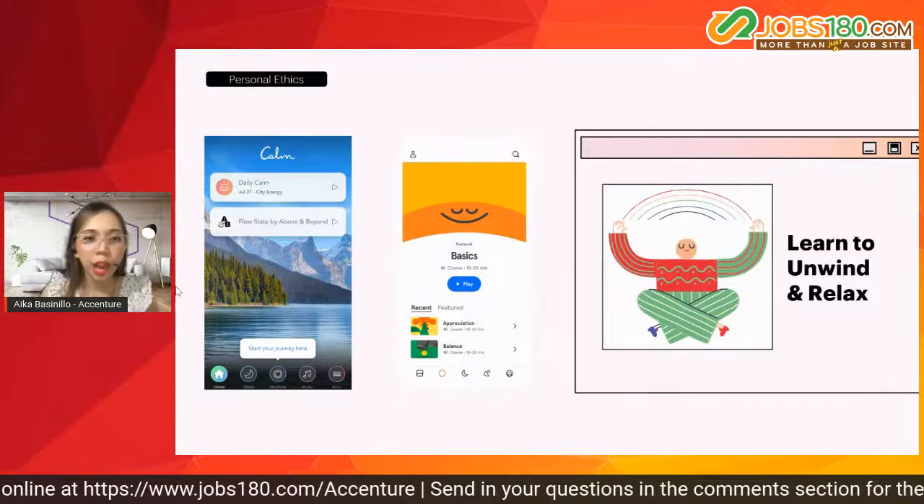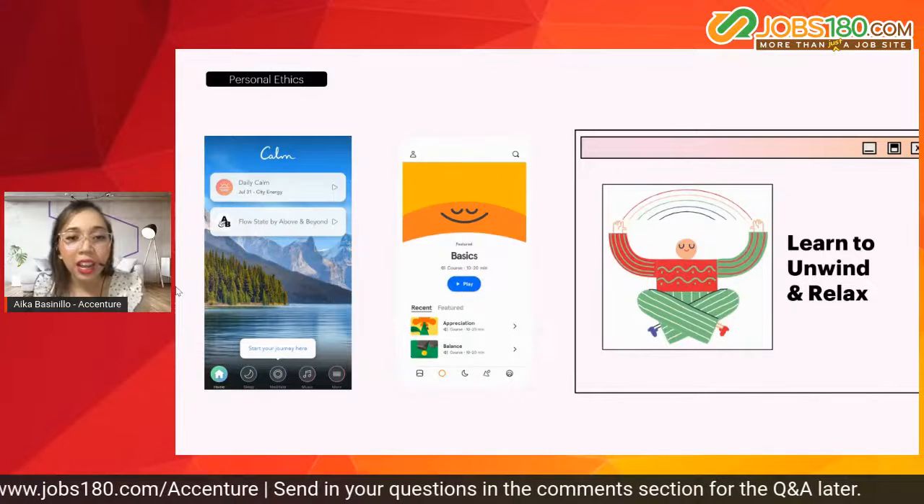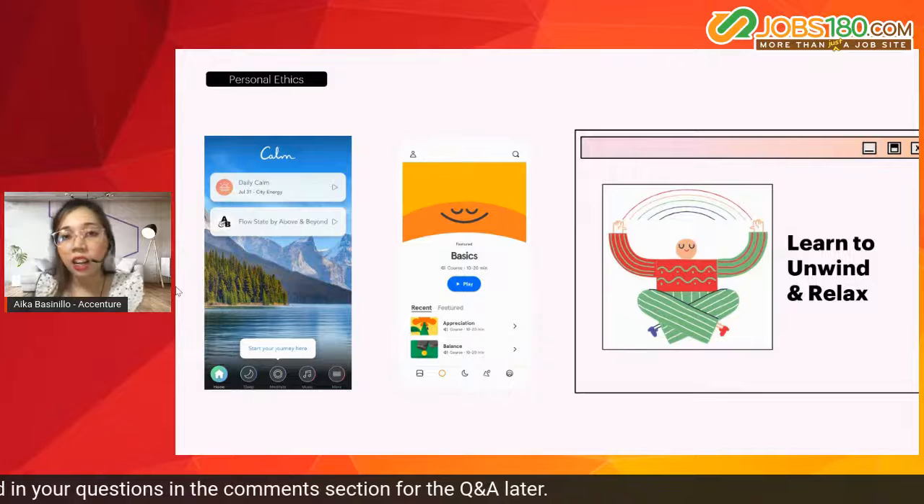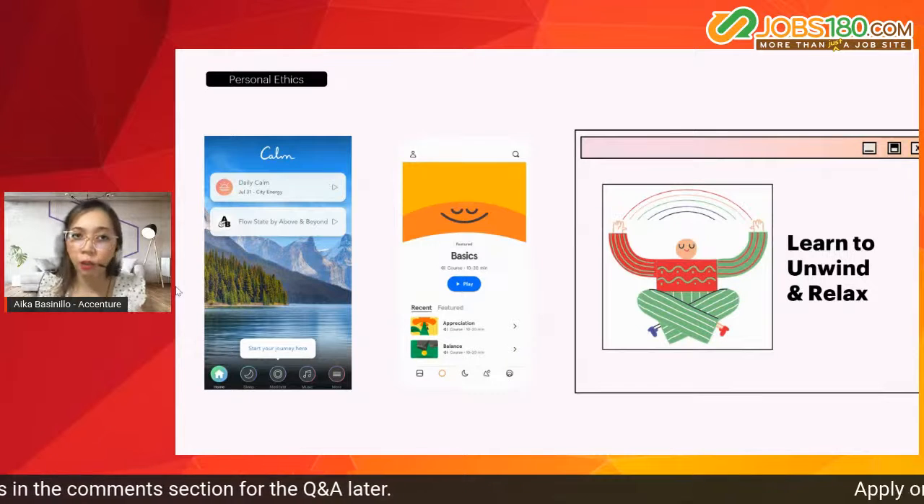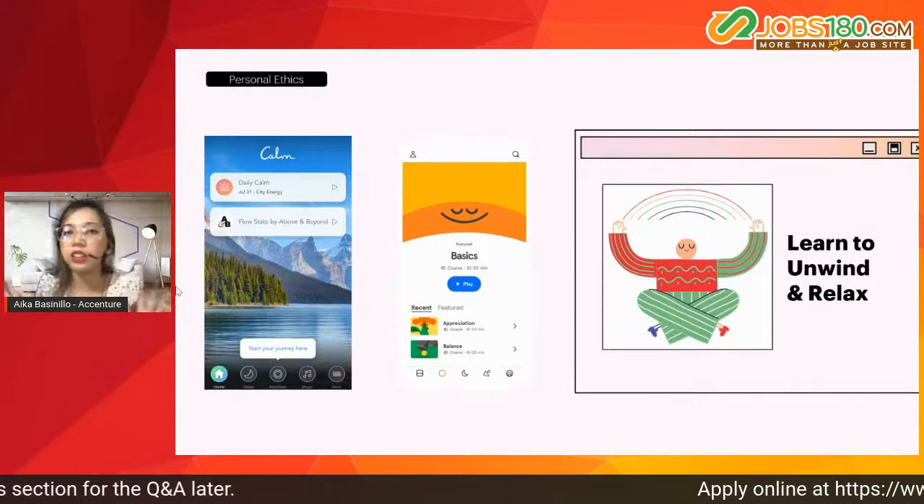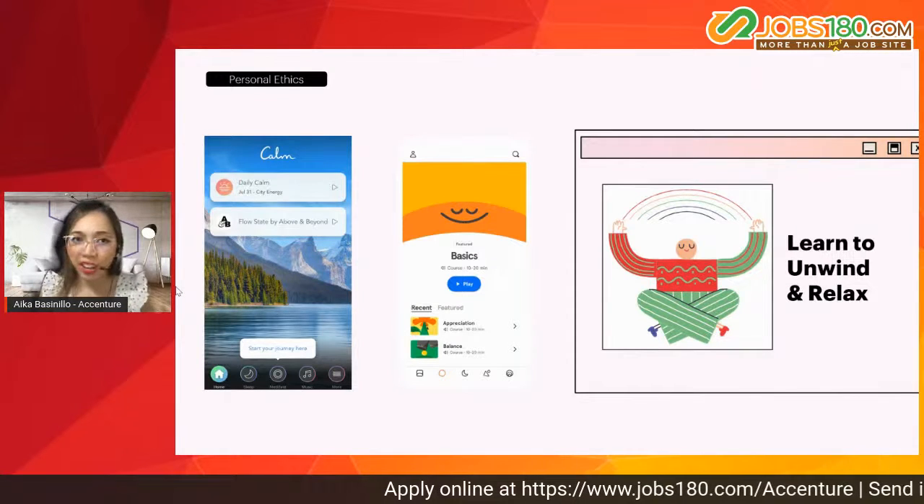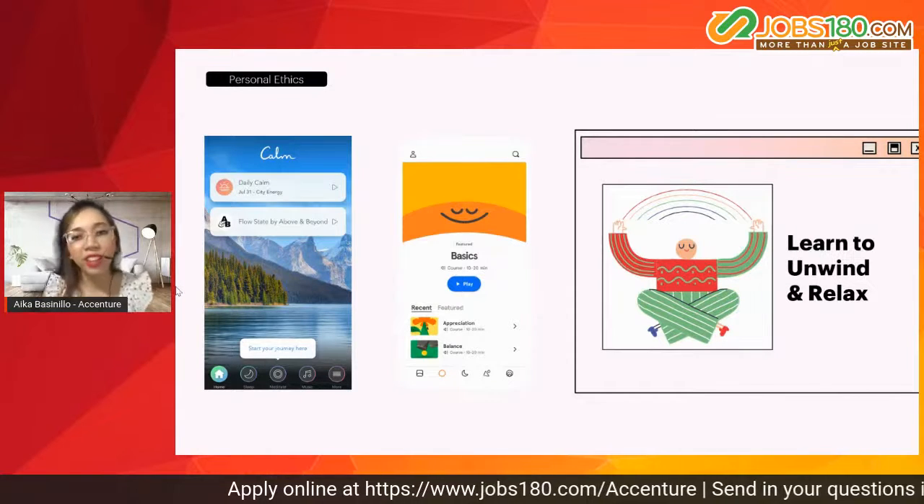So you can use applications like Calm, like Headspace, or you can just listen to music like Spotify. It could keep you from distraction. At the same time, it will help you feel more relaxed whether you're working or not. The next one.